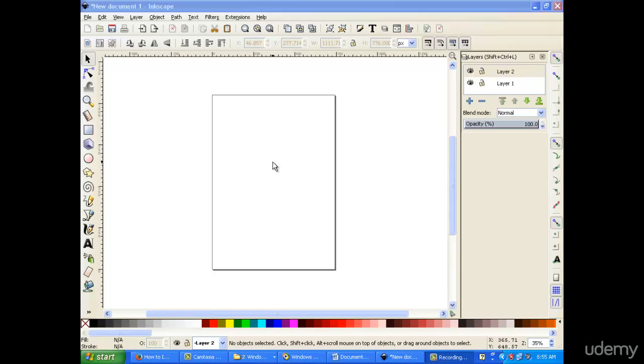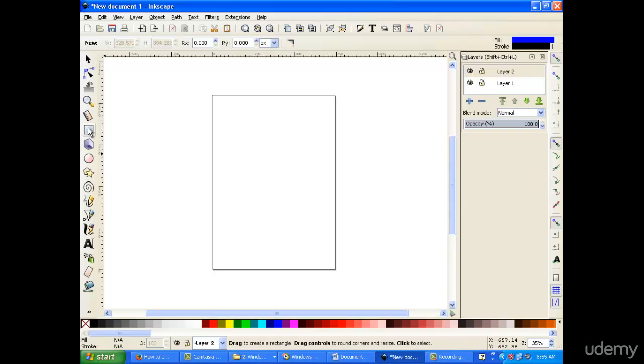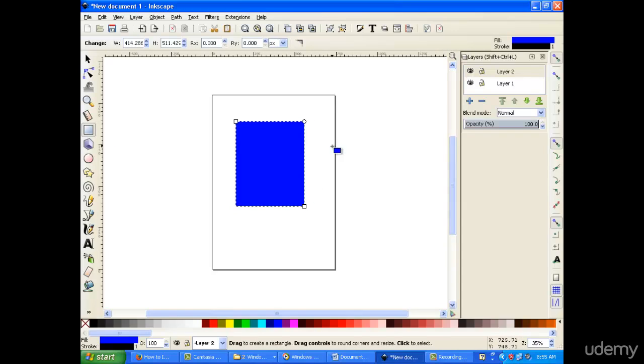Hello once again, my students. Today we're going to talk about the blending options of Inkscape.